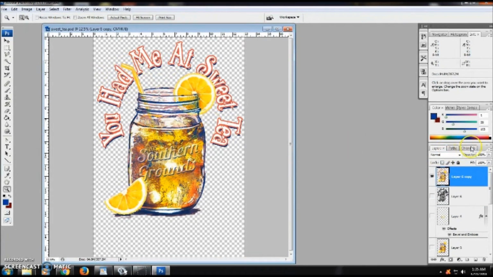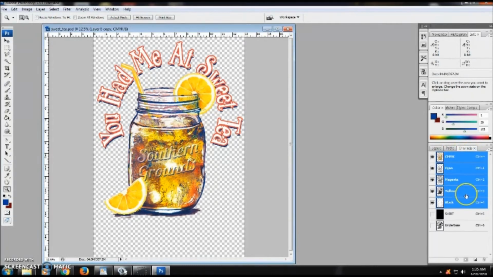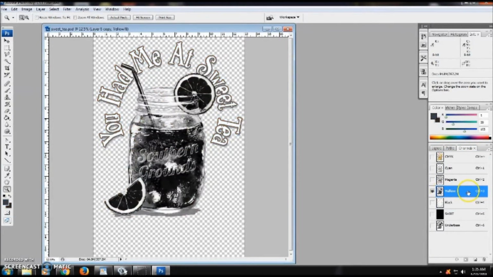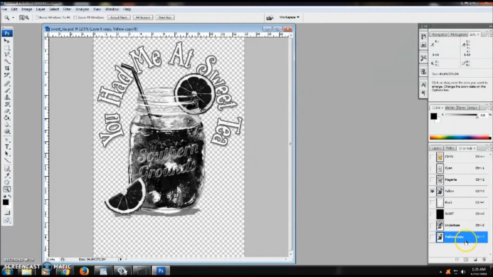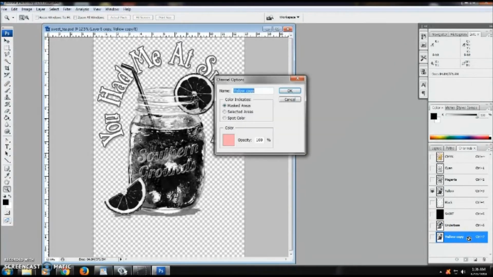You want to go back to channels and click on the yellow separation, right click, duplicate, and just click OK. You don't need to fill this in because it'll change the name of the channel when we select the color that we want. So we select yellow, click OK. All right, now we've got a yellow copy down here. You want to double click on this, change it to a spot color, and then click this little box down here with the color.